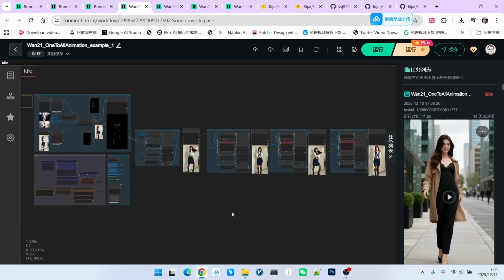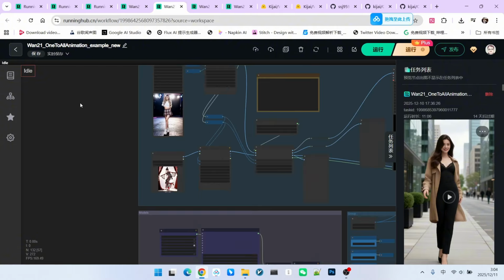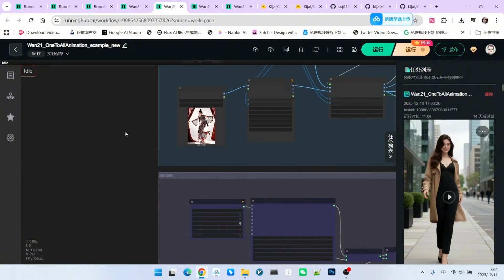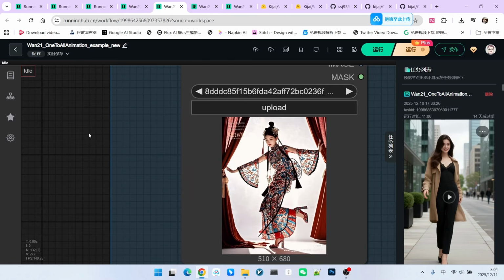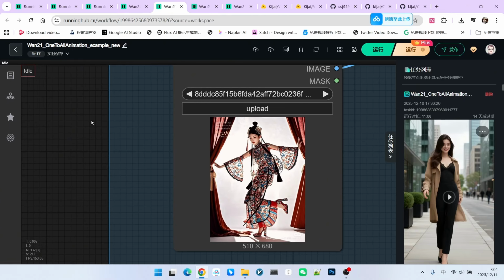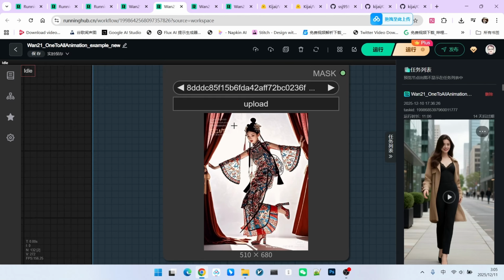Also, note that this model still has certain drawbacks. Let's look at this example. In this example, the driving video has not changed. Note that this image is quite peculiar. It uses a special art style, which is what the Chinese commonly call shadow puppetry. If I use an image like this as the reference image, look at the generated effect.